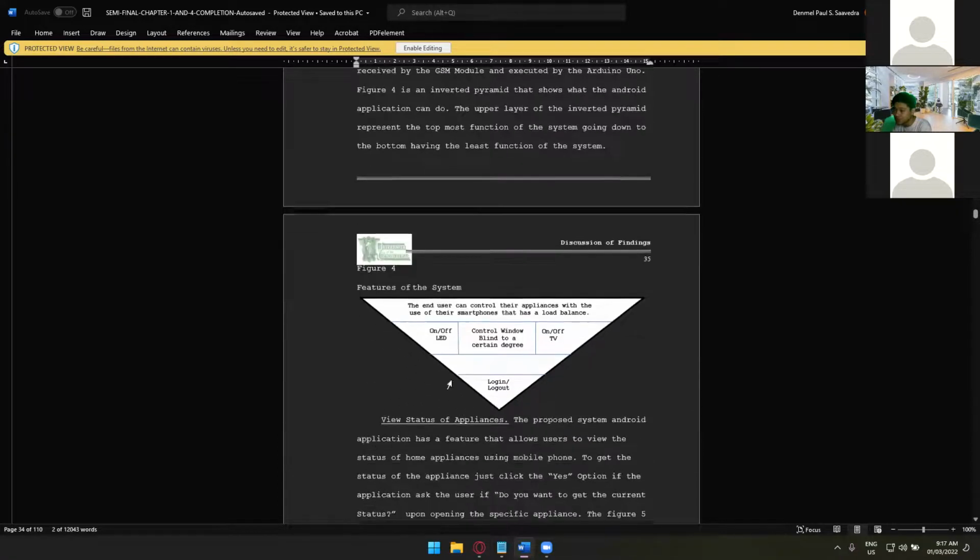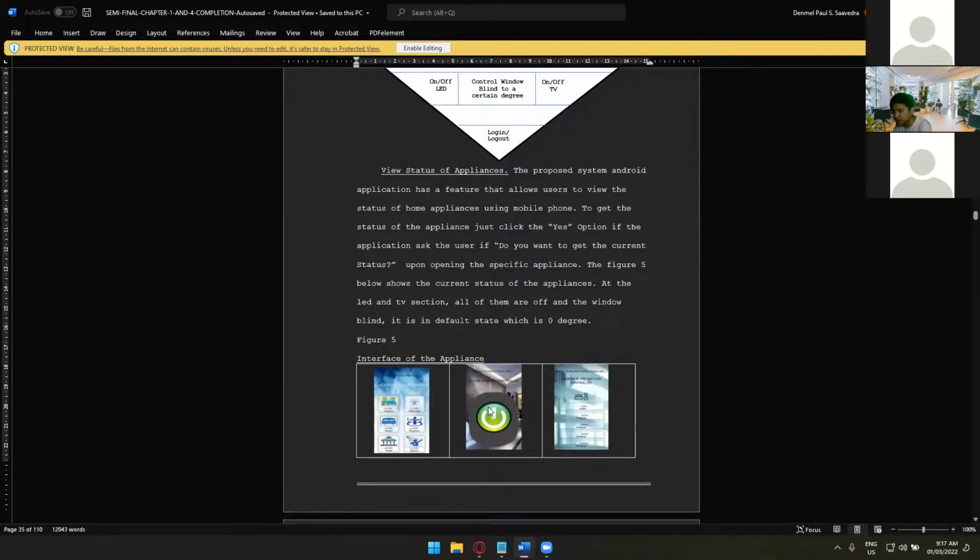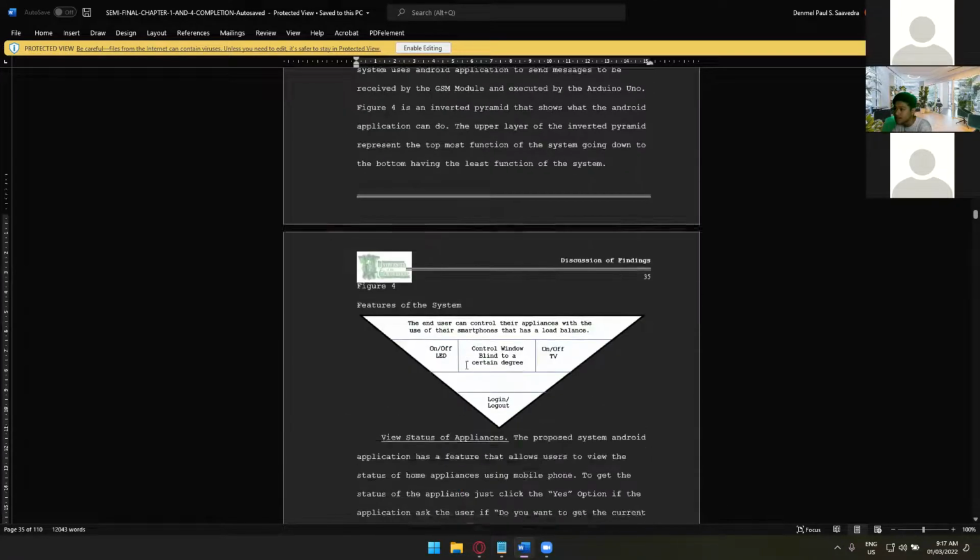And the next one is the features of the system. Again, we only have three features: we can turn on and off these three appliances with the use of a smartphone. And then we discuss them one by one. So we have here the interface. So where's the landing page?